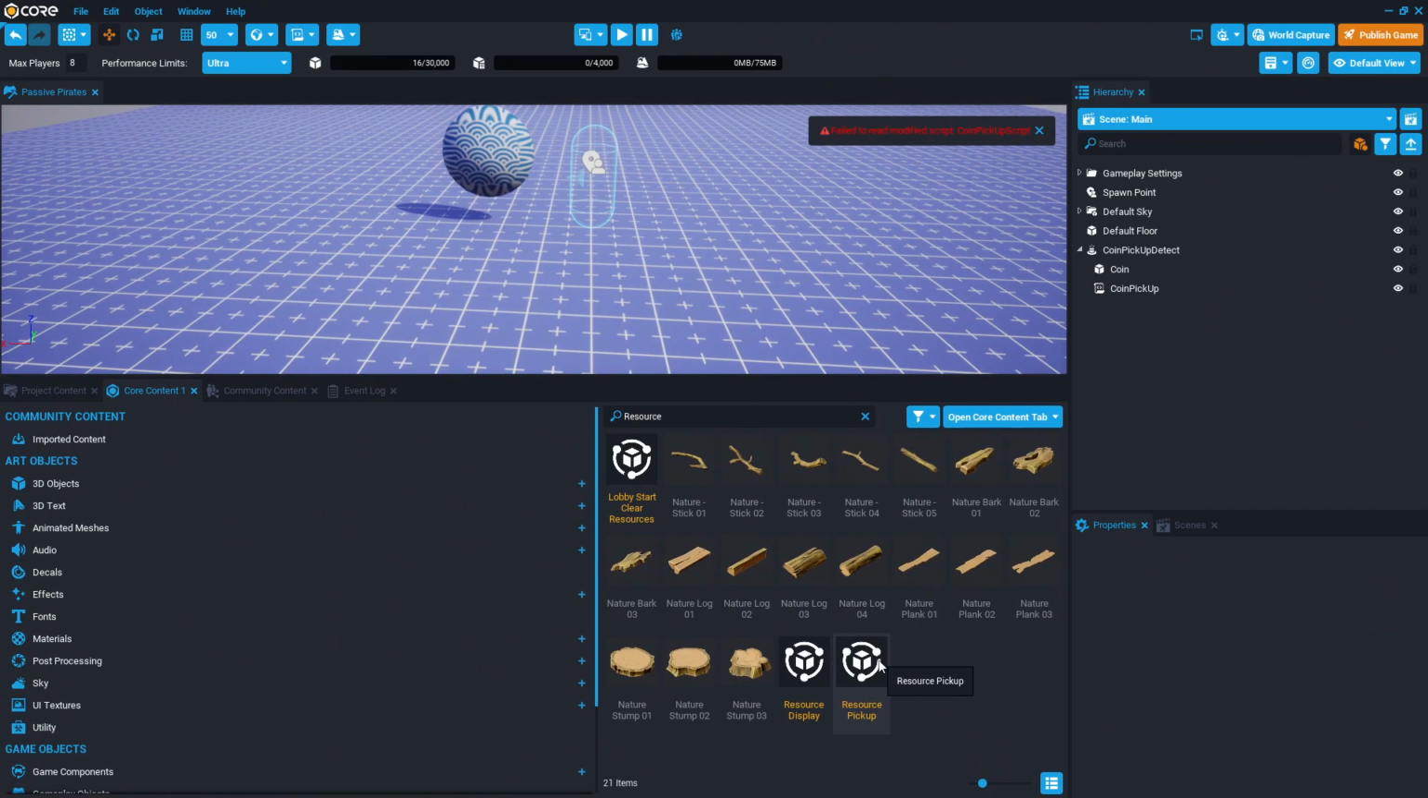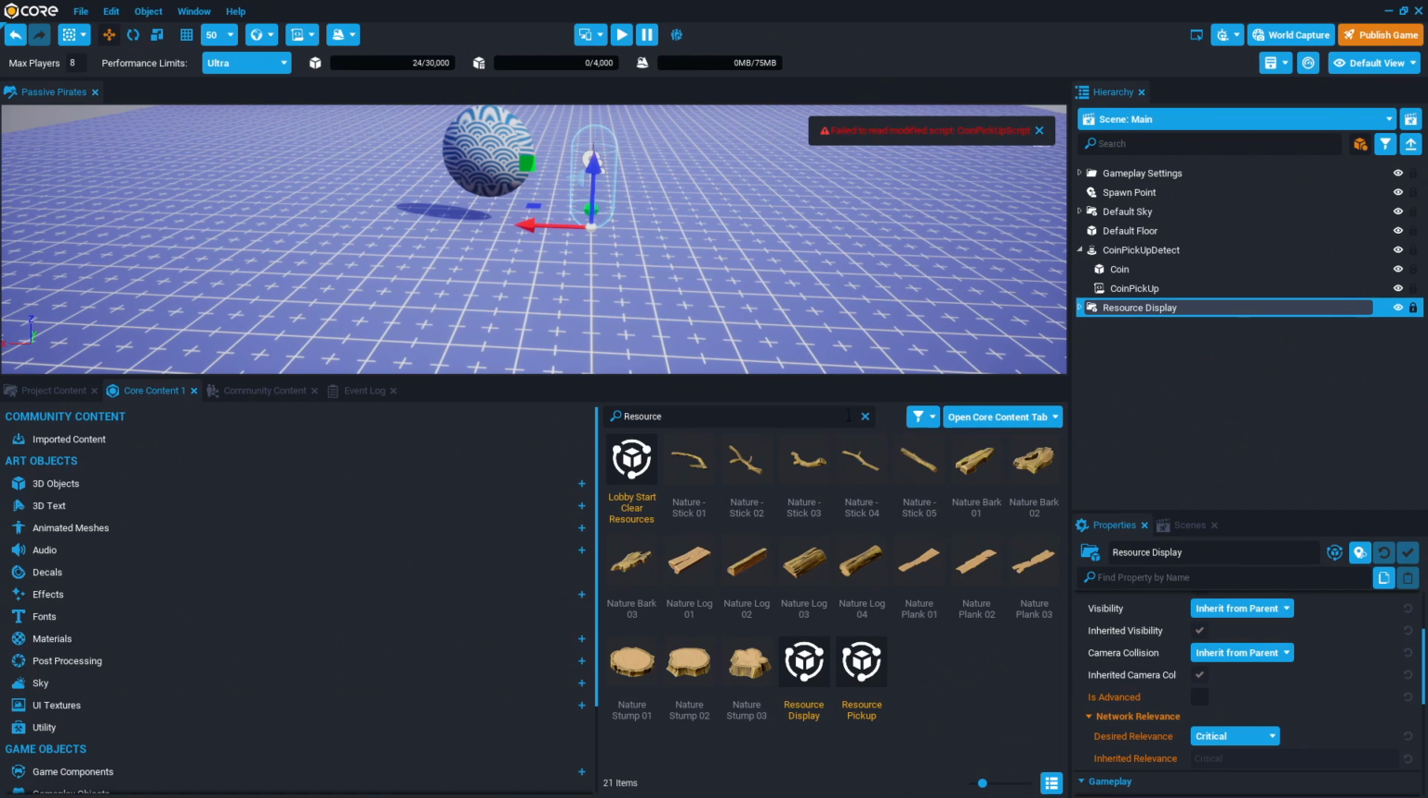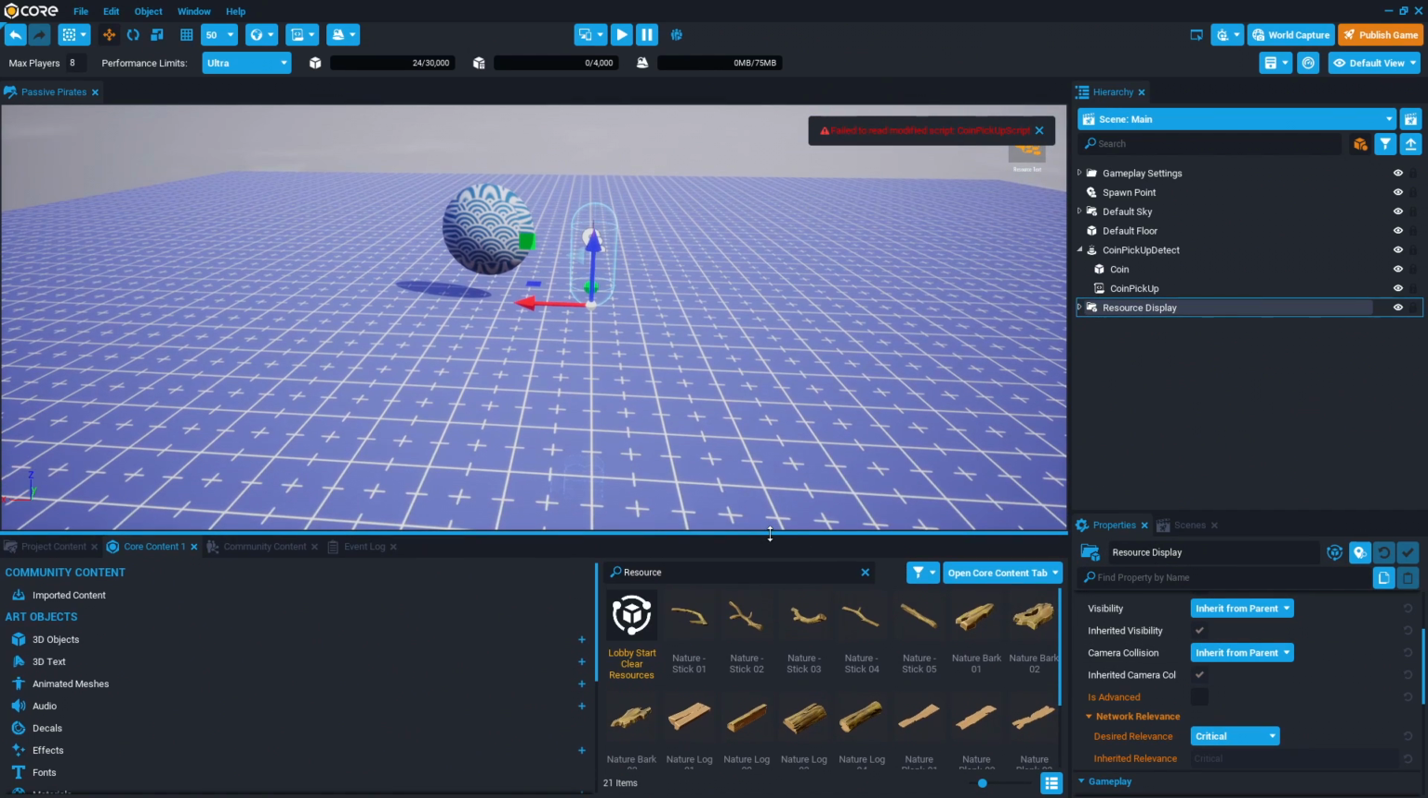There is resource pickup, but resource pickup doesn't work as well as just making your own coin. I'll probably make a different video on that later, but it leaves a lot. Okay, but we're just going to use resource display. It works amazingly well. We're just going to drag it into our hierarchy.